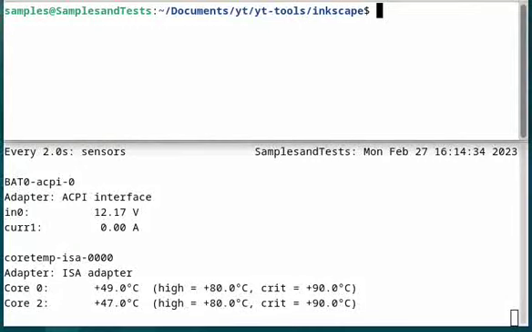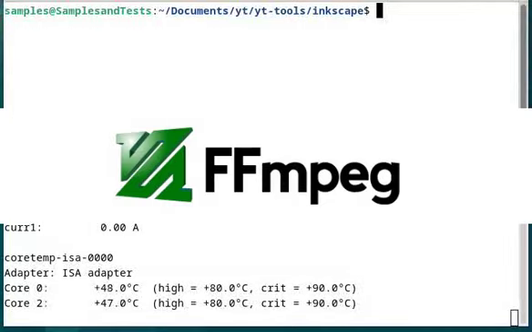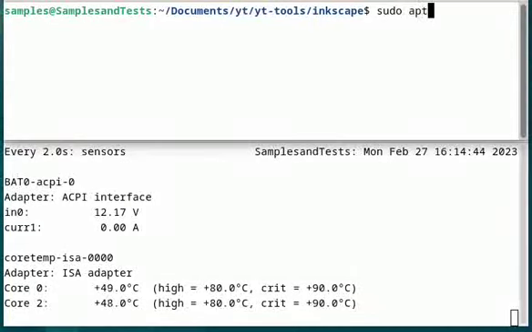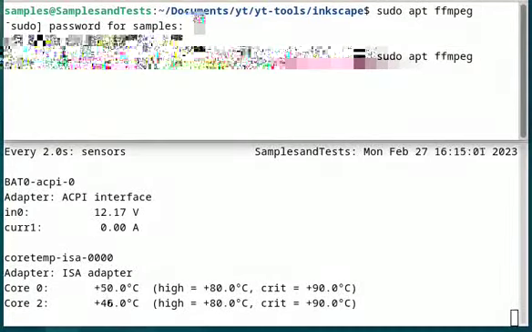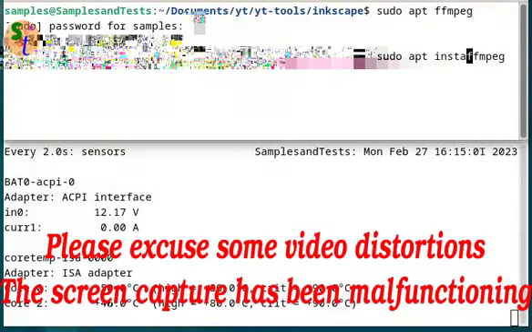And the tool is FFmpeg. And oddly enough, I don't have that on this system. Like everything else, we'll install it. And well, I'll probably fast forward through most of this install if I type the command correctly.